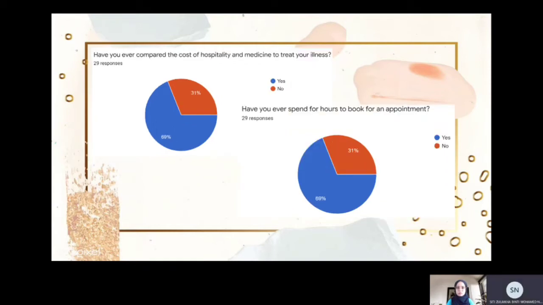Next question. Have you ever compared the cost of hospitality and medicine to treat your illness? For this question, we got the result that people who answered yes is 69%, and the people who answered no is 31%. The next question, have you ever spent 4 hours to book for an appointment? The result that we got, answer yes is 99%, and the answer no 31%.